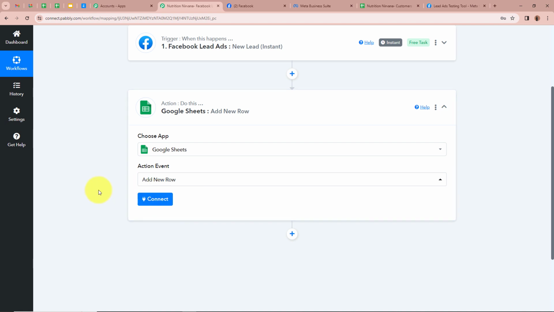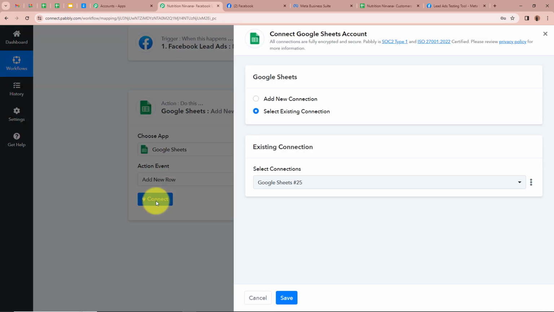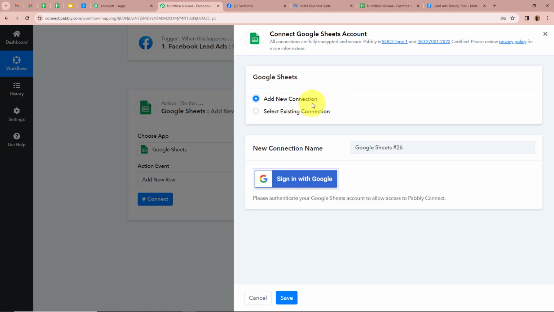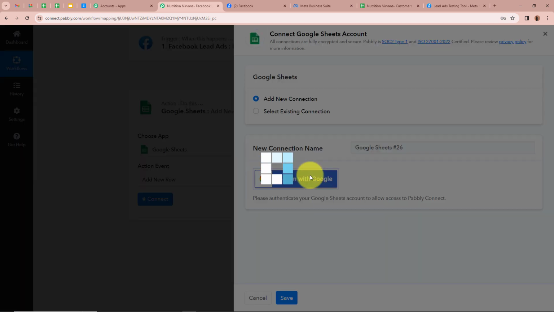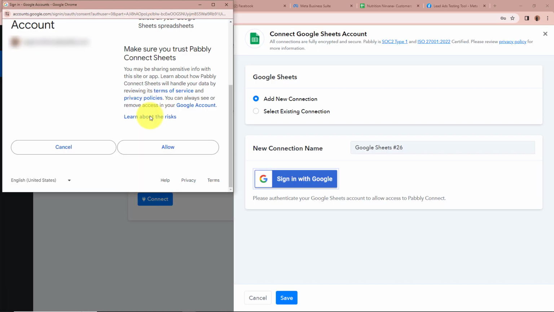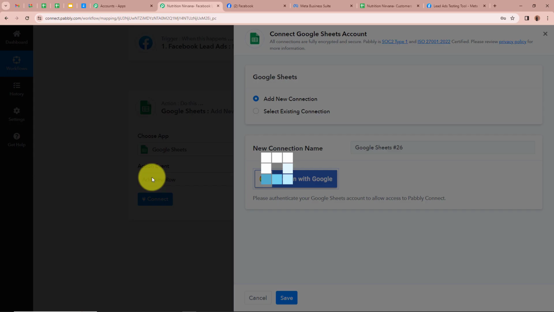After that, I'm going to click on connect in order to connect Google Sheets with Pabbly Connect. The new window is going to appear in front of you, on which we have to click on add new connection. But if you have an existing connection, you can choose this option. After that, we're going to click on sign in with Google. Then a new window is going to appear in front of you, which is asking for a permission. I'm going to click on allow, as this is a safe process and my data is completely safe with Pabbly Connect. As you can see that we successfully authorized Google Sheets with Pabbly Connect.